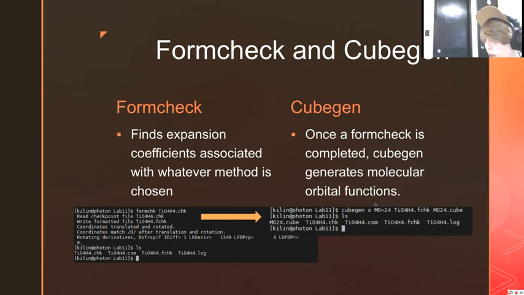And then from there, you can use that fchk file to create or generate cubes or cube files. Those cube files are the actual molecular orbital functions. So they will essentially be the thing that you use to generate isosurfaces in Gaussian for molecular orbitals. All right, next.